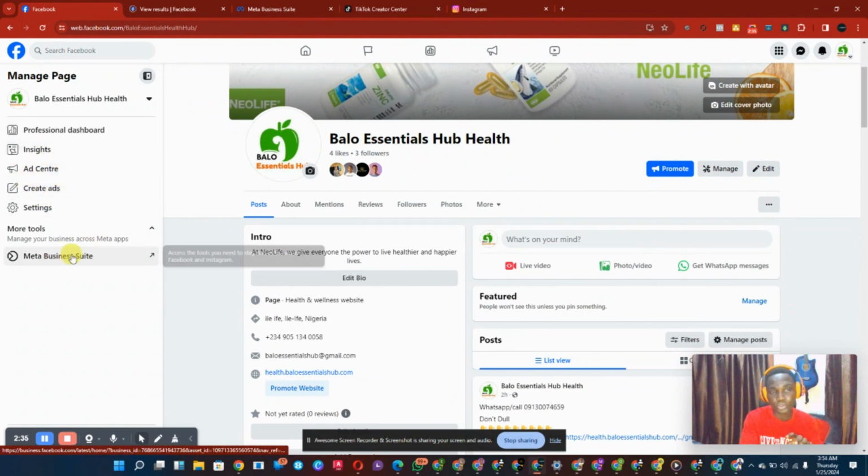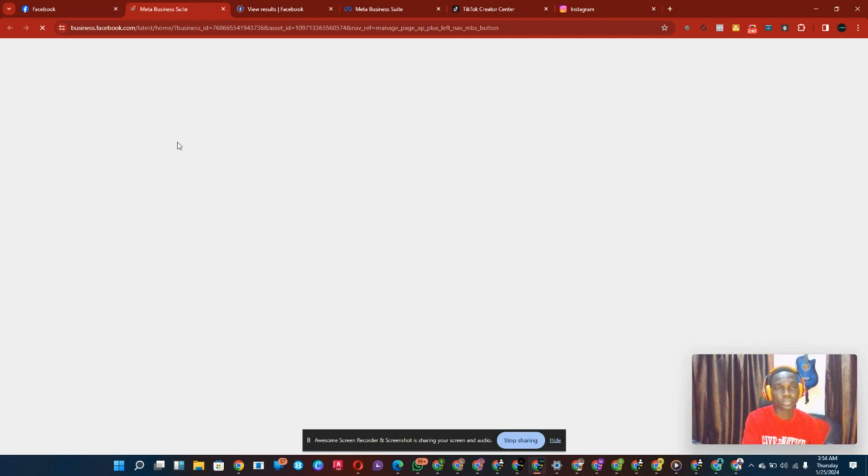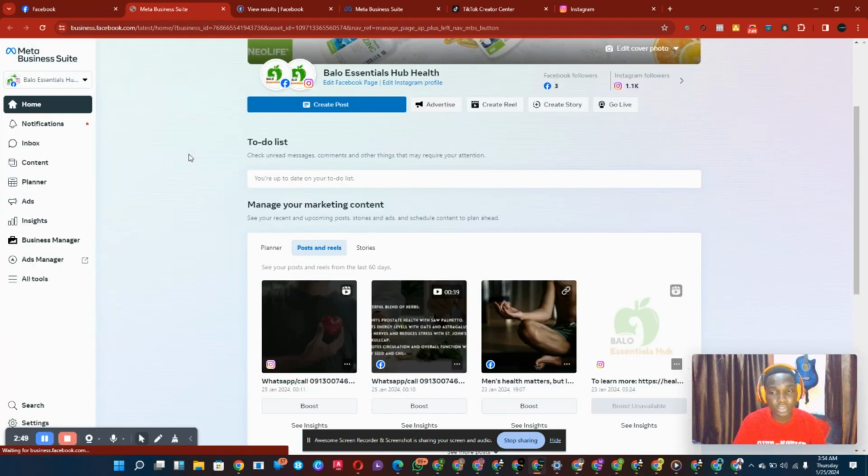go to your business suite. Go to Meta Business Suite. I believe you can see my arrow. Go to Meta Business Suite. It's actually easy to navigate, so nothing complex. Go to Business Suite. This is going to open business.facebook.com.